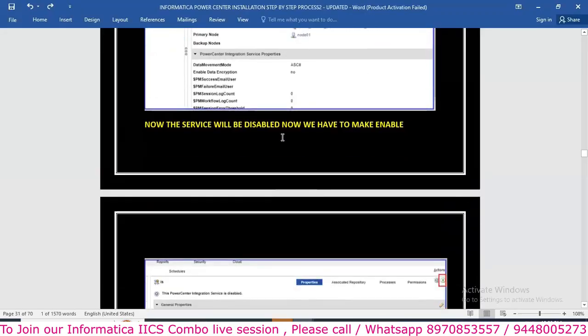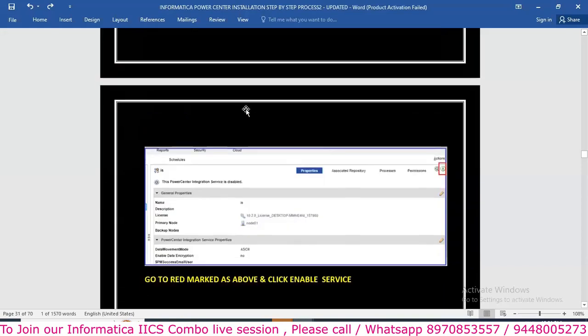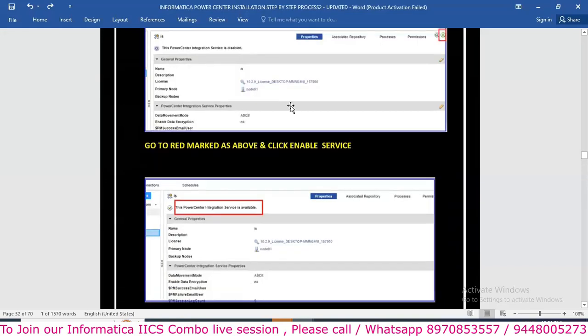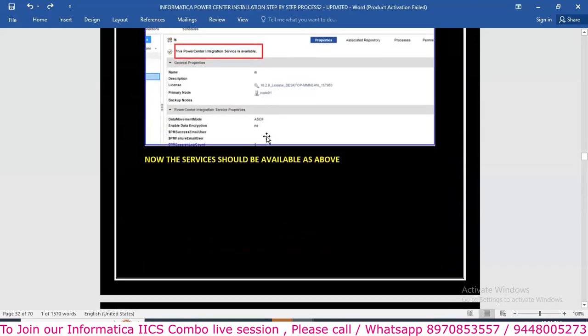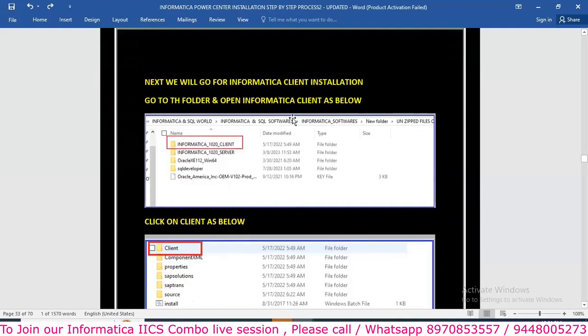Here service will be disabled. So whatever I said, I mentioned in this guide also. Power Center integration services available. Okay, yeah. So now we completely installed the Informatica server. Next we have to install the client. Okay, so next we will go for Informatica client installation.